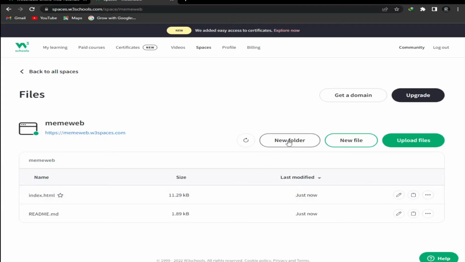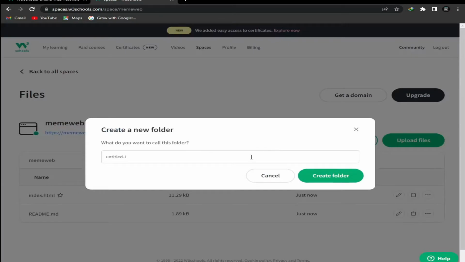But you can also create a new folder over here, and you can name it CSS or assets, in which you can place CSS and JavaScript. You can place CSS over here.